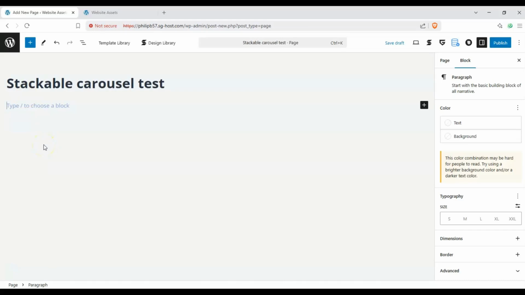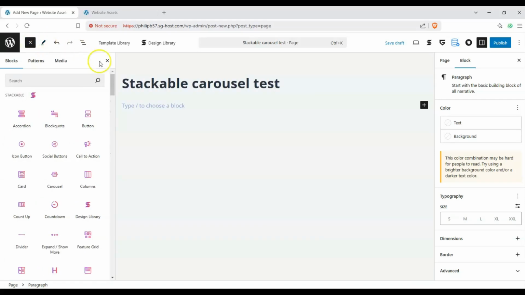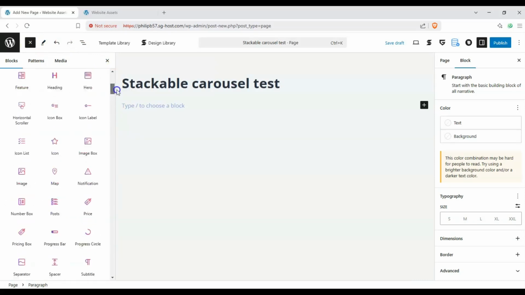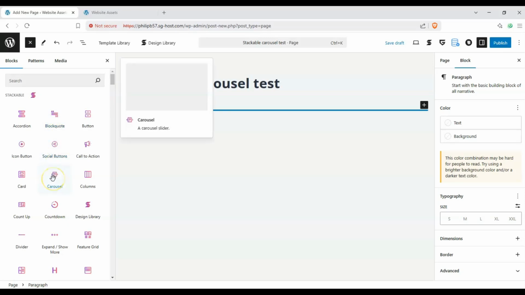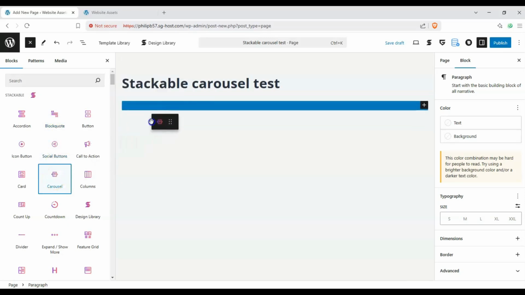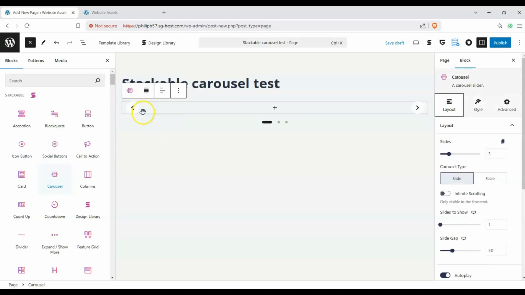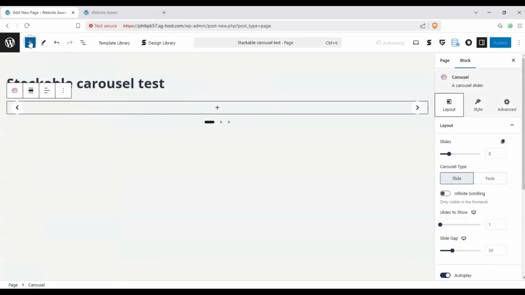And finally, let's actually add the block onto our workspace. There's a blue button with a plus icon over here. Click on that. And if it doesn't appear, we can either scroll down or search for it. But since Stackable is top of list, we can find Carousel over here. Let's drag and drop that over into our workspace. Let's close this to give us more room to work with.